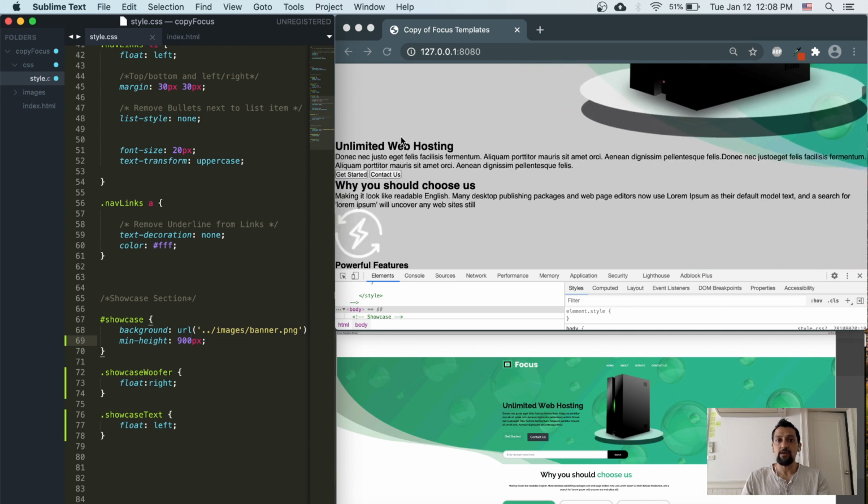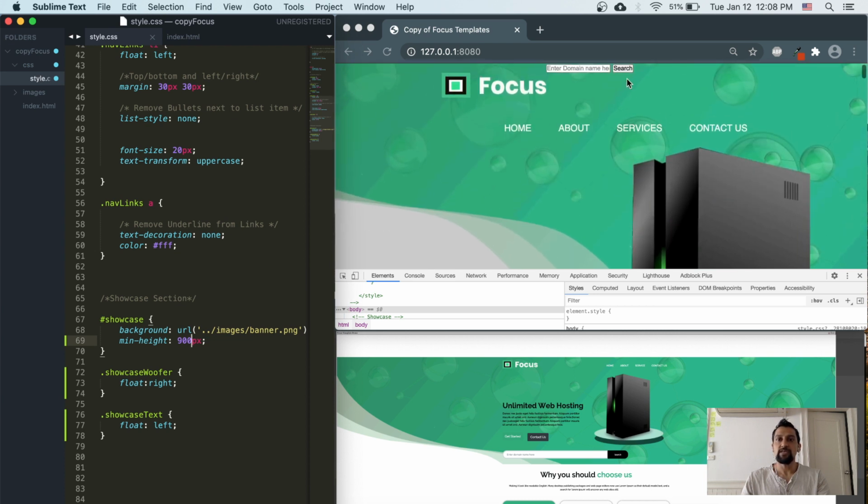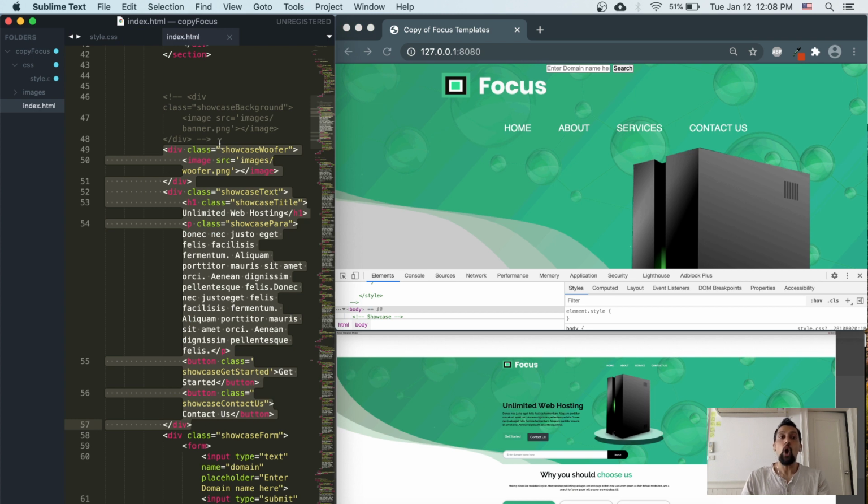So now we see our unlimited web hosting coming below the image, and we see what's happening here is our domain name is up here. Wait, something's not right here. Why is my domain name still up top? Well, with floats, we have to turn them on and turn them off.